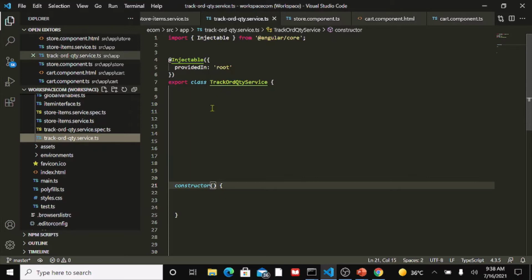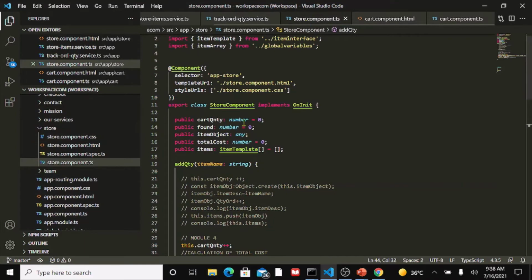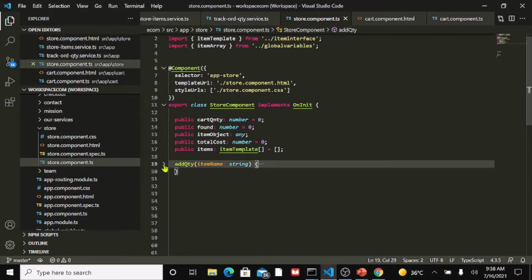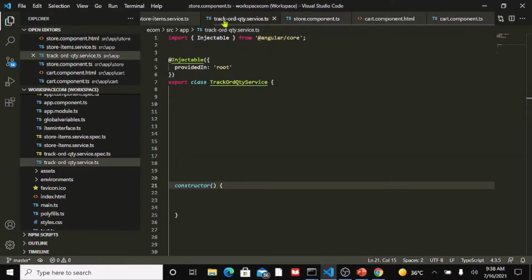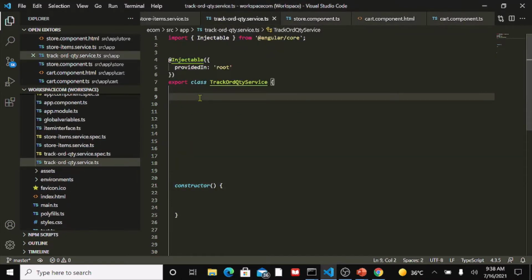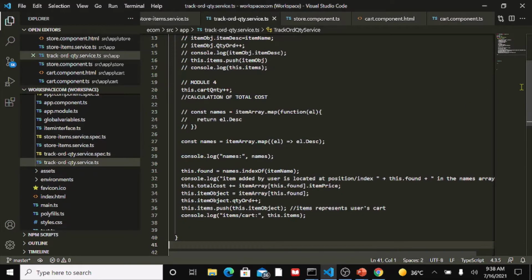Now that we have the service created, remember I said we're going to bring in the logic from the store component TypeScript file. So let's come now to the store component TypeScript file, and you can shrink the code, right? Then copy it, not really copy it. We don't really need this code now in the store component. So you can actually cut it, Control X, right? And then paste it in your service file. Control V will paste it there.